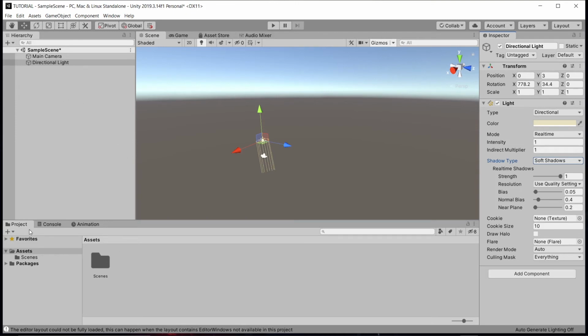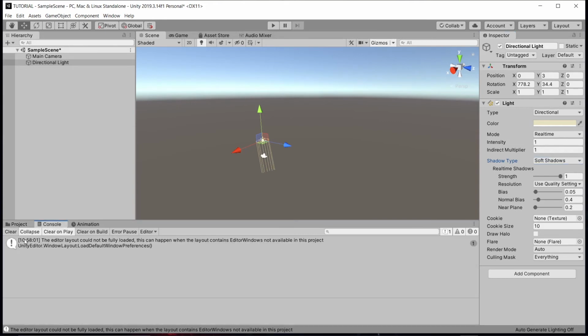Then down here we've got our project folder, and then we've got the assets and what we have in our project folder. And then next to it we've got the console. This is where you'll see errors that you have in the game. Mainly I use it to see errors myself.